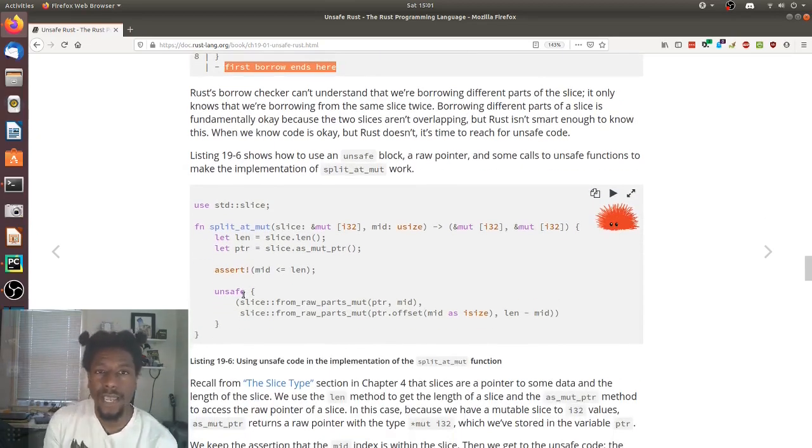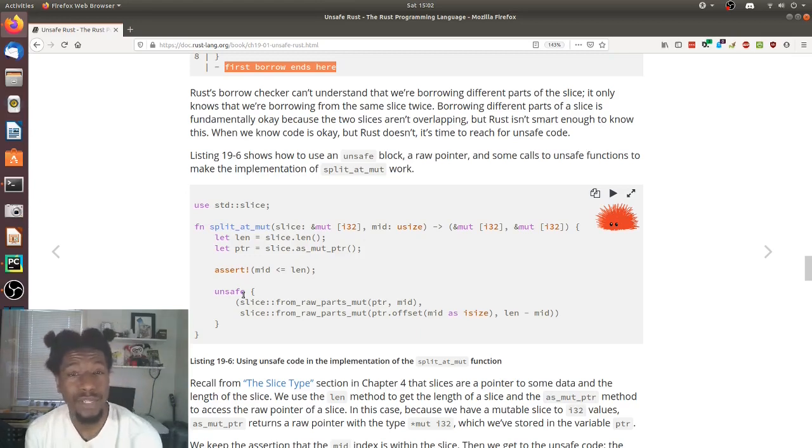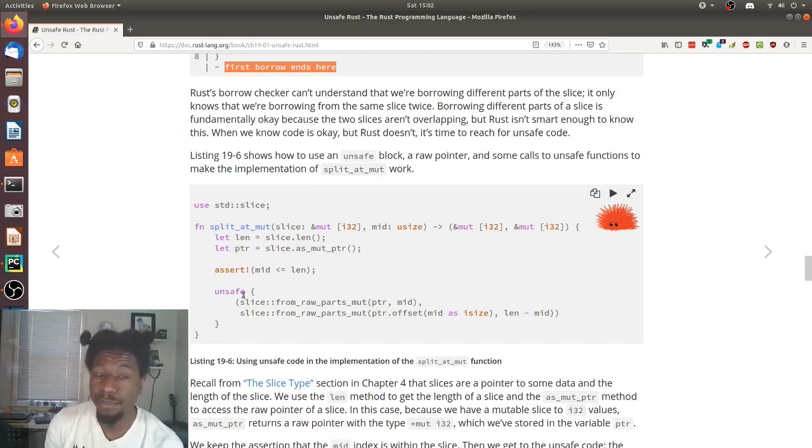Rust's borrow checker can't understand that we're borrowing different parts of the slice. It only knows that we're borrowing from the same slice twice. Borrowing different parts of a slice is fundamentally okay because the two slices aren't overlapping. But Rust isn't smart enough to know this. When we know code is okay but Rust doesn't, it's time to reach for unsafe code. Listing 19-6 shows how to use an unsafe block, a raw pointer, and some calls to unsafe functions to make the implementation of split_at_mut work.